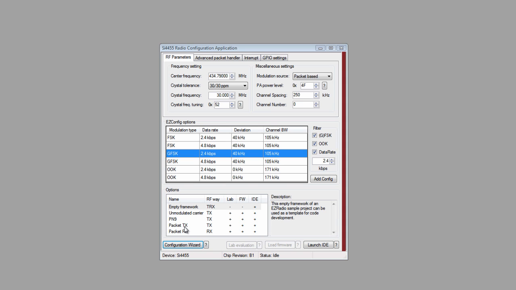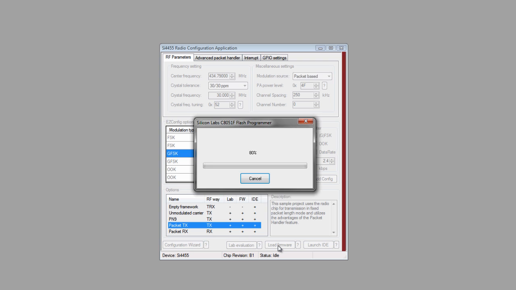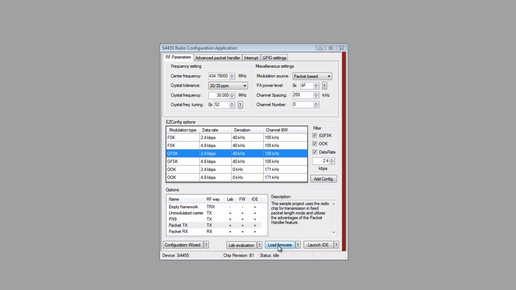So for this, I'm going to select a packet TX so that the board that I have connected will act as a transmitter for the test link, and then select Load Firmware. And again, this goes through and it calculates the parameters and loads them onto the board. So now that that's done, I'm going to disconnect my first board and connect up my second board. And I have the power switch on these boards set to battery so that the WDS maintains all the same settings. If I select this to the USB power option, then WDS will actually reset and allow you to start from scratch.